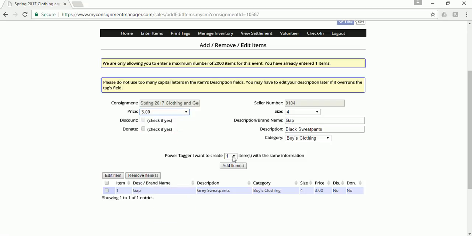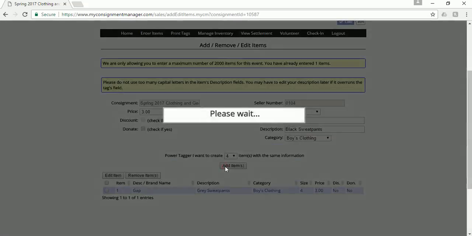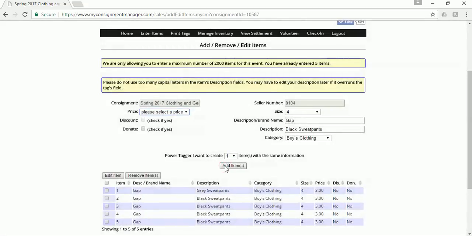But let's say I have 4 pairs. I can use this power tagger option and actually create 4 tags that have that same description. Something very important to keep in mind is that even though it has all the same selections here, the tag is going to have a unique item number. So the barcode associated with that tag is unique.